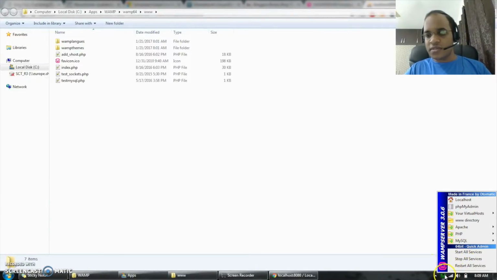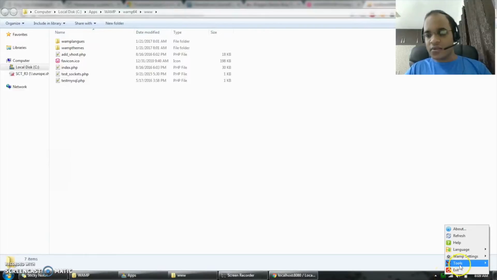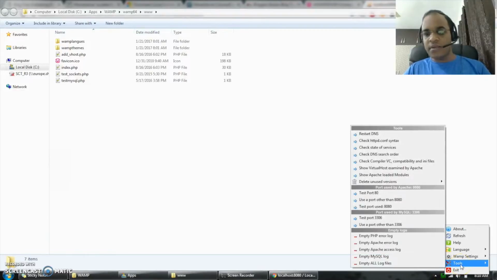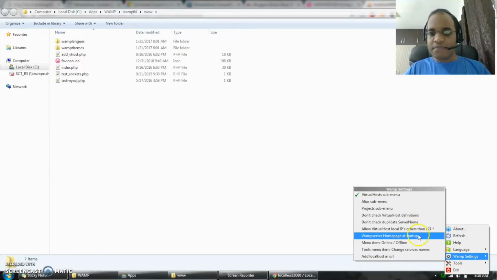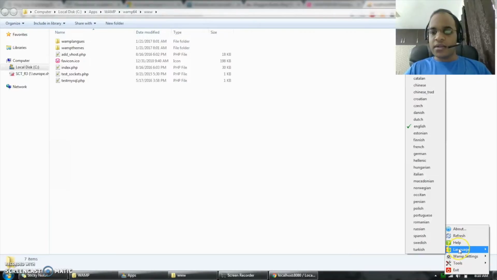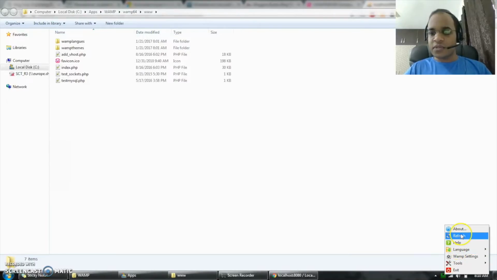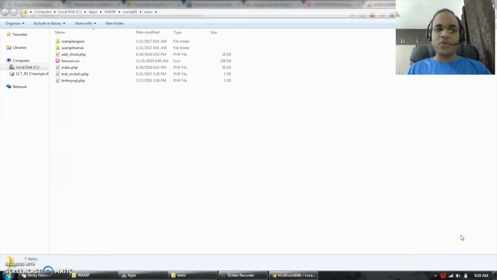This is for all the services. If you right click on this, you will see all the tools that have been used. You can restart all of this. These are the options given by WAMP server to make sure that WAMP server is running perfectly. These are WAMP settings specific to the installation you have done, and these are the languages that WAMP server supports, and refresh, just to make sure that all the services installed on your machine are working perfectly without an issue. So that's just about it. That's how WAMP server gets installed.